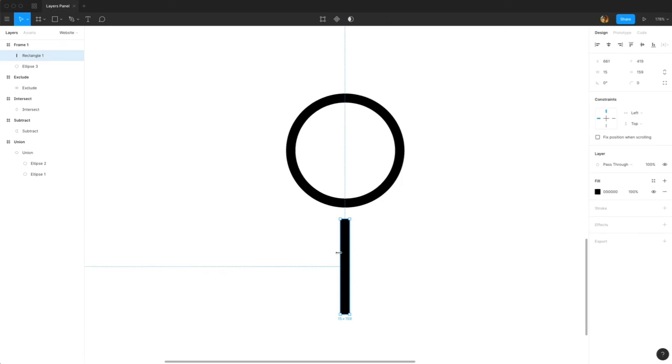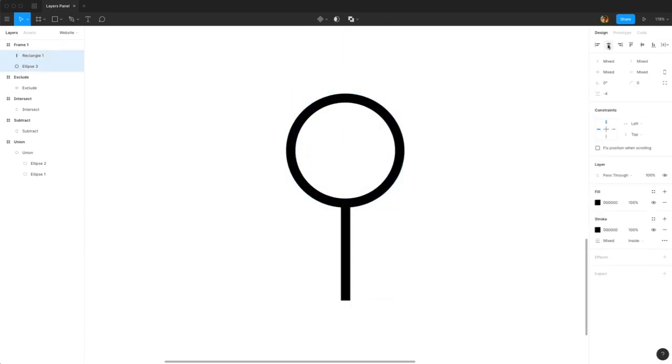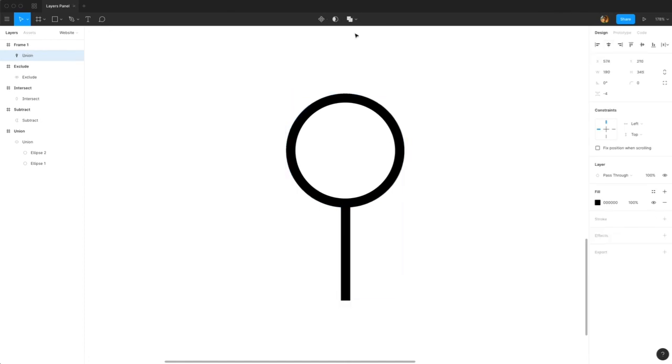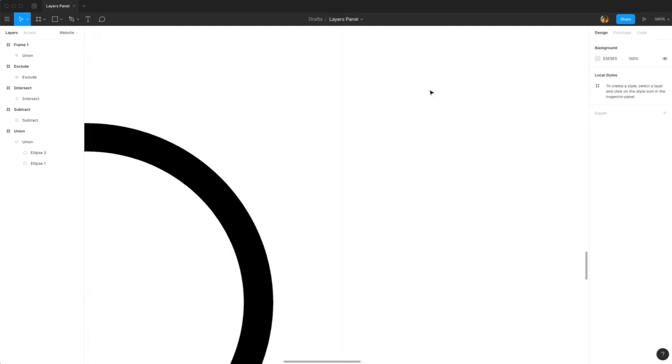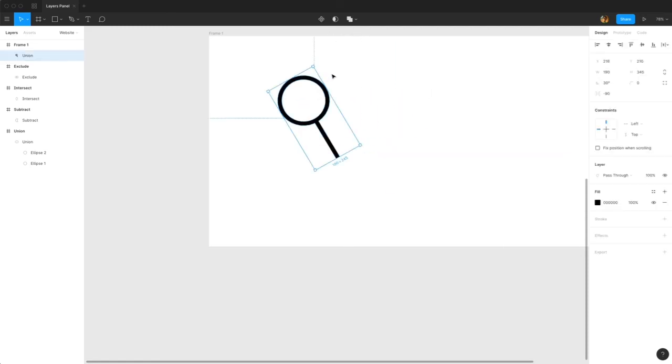Let me zoom in a little bit. I'm going to move it up. Then let's select both objects and align them to the center. And I'm going to choose union selection like this. Pretty good. And now I can rotate it. Awesome. Did you see how simple it is to create an icon with these Boolean operations? Pretty good. I hope you liked it.